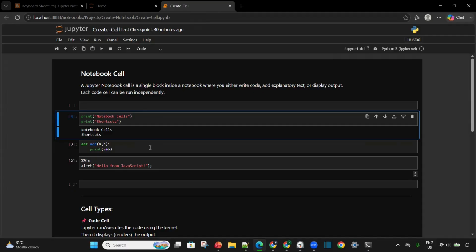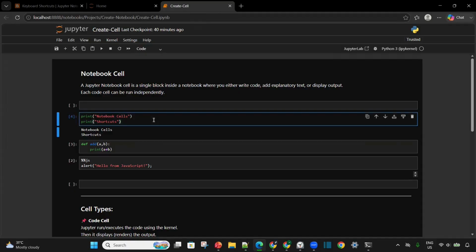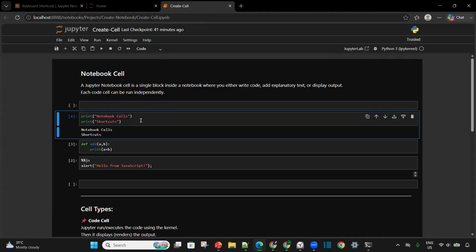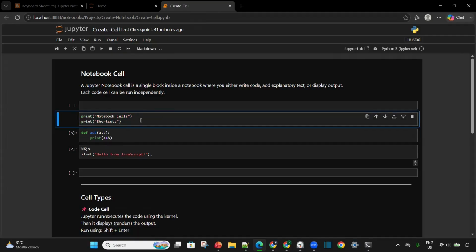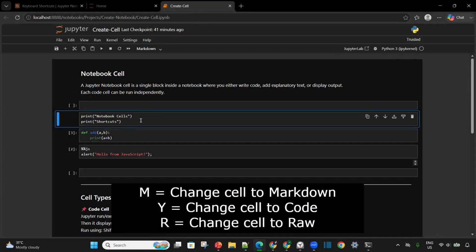The next set of shortcuts is to change the cell type. Here you can see the cell type is code for the selected cell. Now we have three cell types: code, markdown, and raw. To change this cell type using the shortcuts, go to the command mode by pressing escape key. Now, if you press M, the code cell type has been changed to markdown.